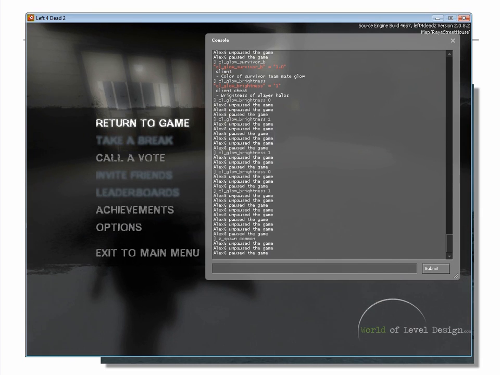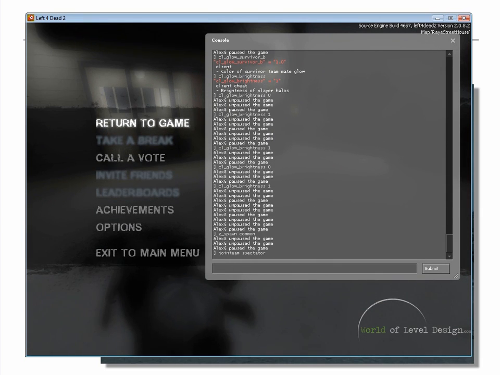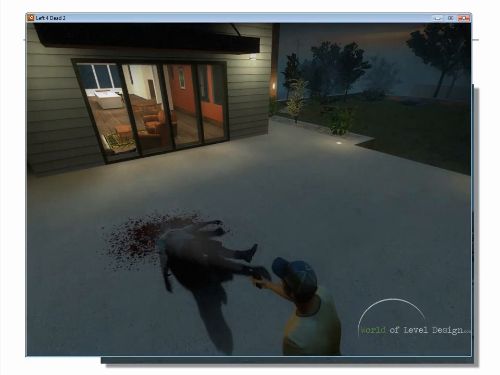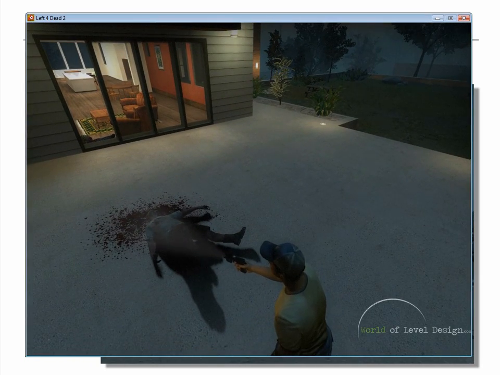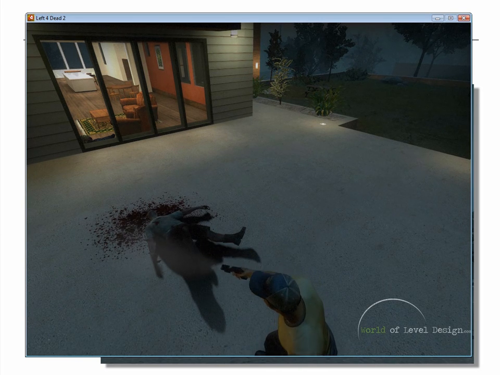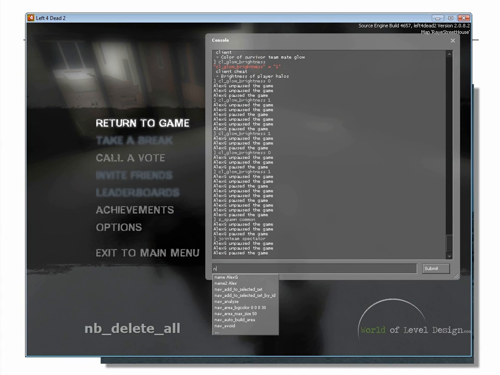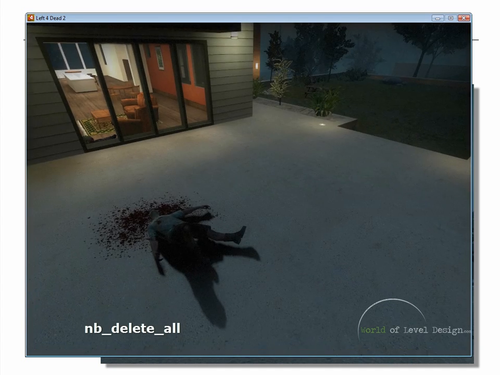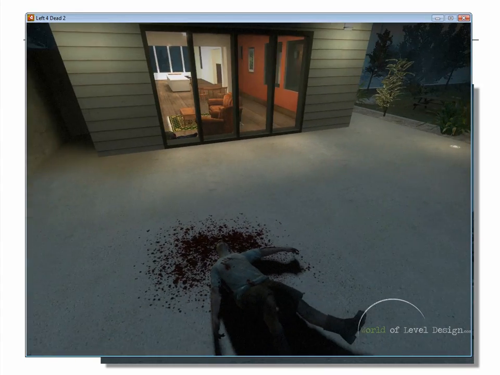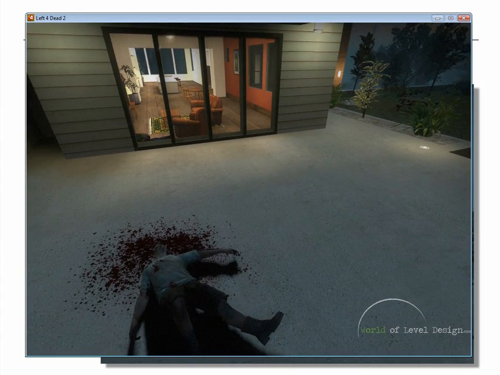Let's go into the spectator mode, join team spectator, and let's cover another command where we can delete all the survivors and all the infected from our map by going under NB_delete all. This will delete all the survivors and all the infected. So now we can begin placing infected.